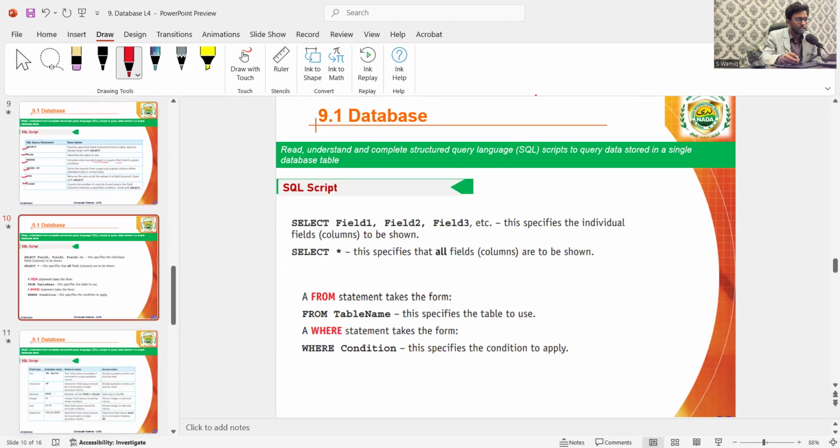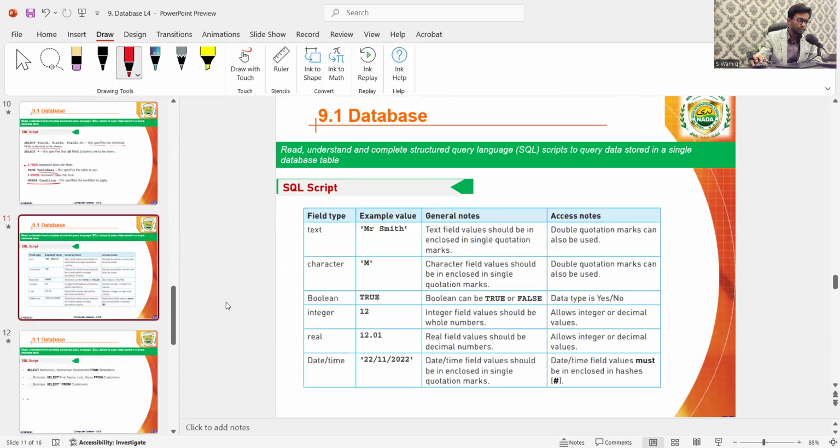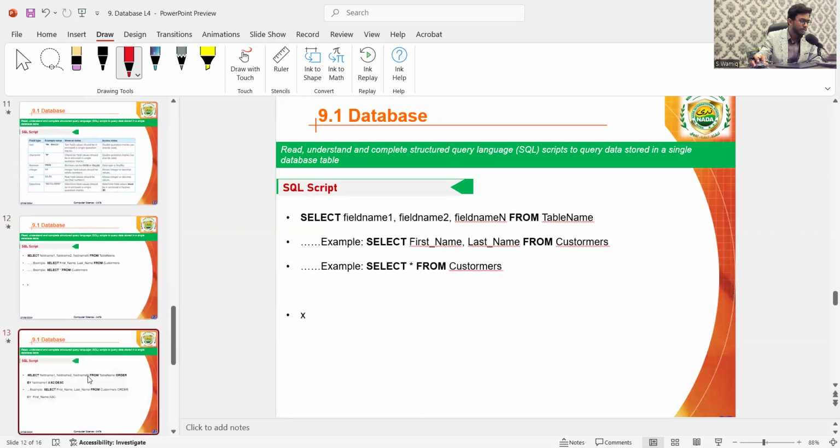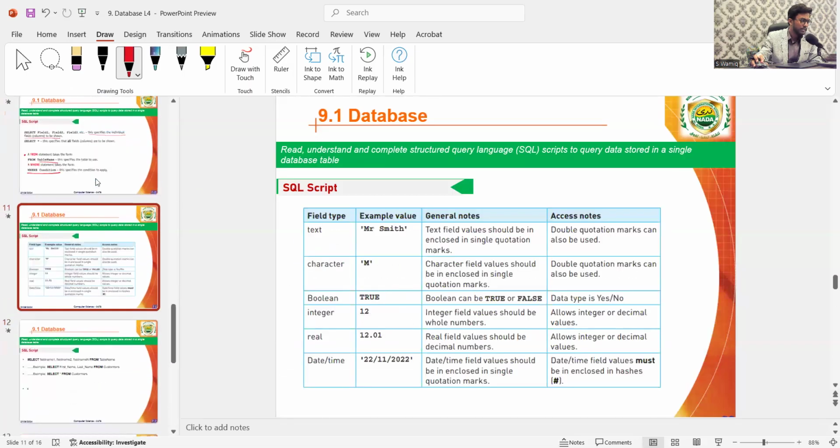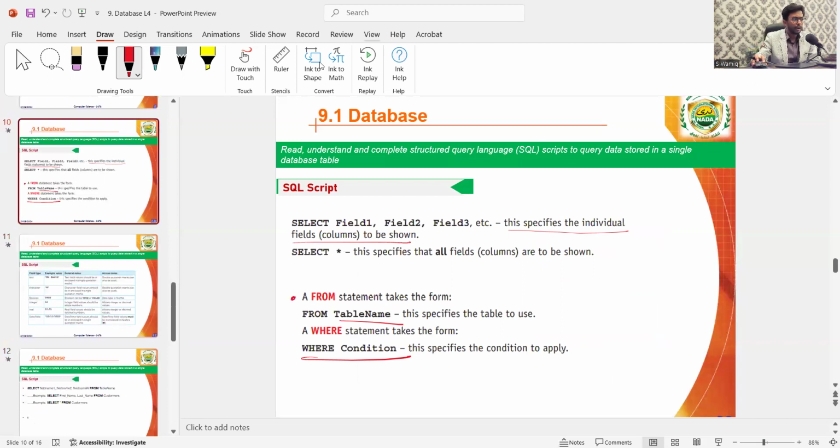For example, you can say select field 1, 2, and 3. So this is going to specify that you are selecting those fields. You are selecting a field from a table, so you can go with a from statement, which takes this from this table, or if it's a condition, you can even apply a where condition as well. So it's totally up to you. These are some of the field types that we have already discussed, and I hope that this area is clear to you. Selection, from, and where.